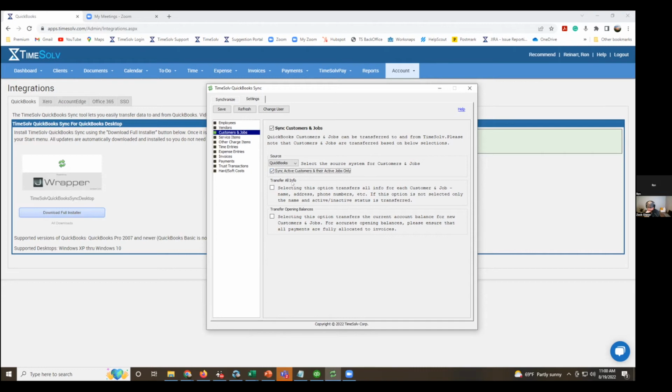Transferring all info just means all the contact information: name, phone number, email, address, all of that. And frankly, from my perspective, if I'm going to be running my invoices, sending my invoices, and using TimeSolv to its fullest potential, I'm probably going to want that information in TimeSolv more importantly than in QuickBooks even. So for those people that are moving data that is in QuickBooks, and want to start billing out of TimeSolv, then yes, they're definitely going to want this.